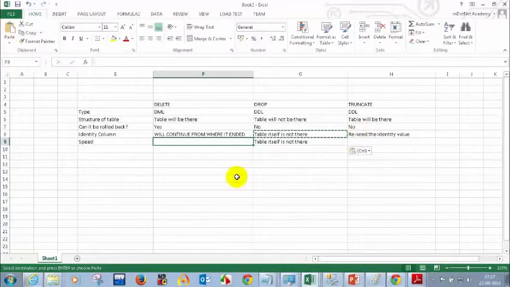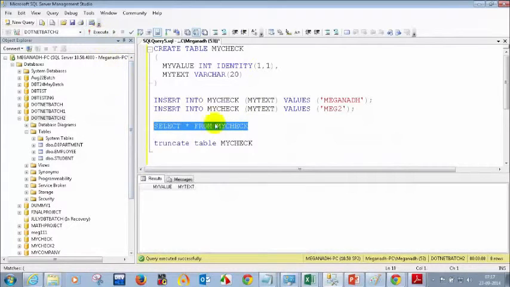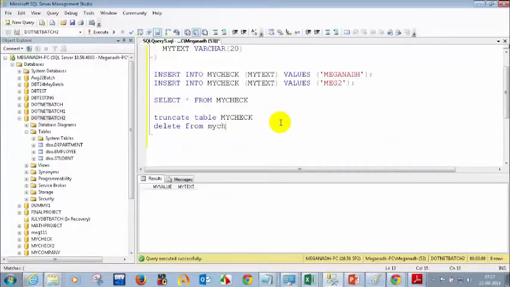Normally I have a table. When I'm firing a delete query, which one do you say, for example, let me go back here. I have a table, say for example. Now my question is, if I am doing truncate table my check, or I'm doing delete from my check, which one do you think will be faster? Imagine I have 10,000 records. That's the question which I asked.